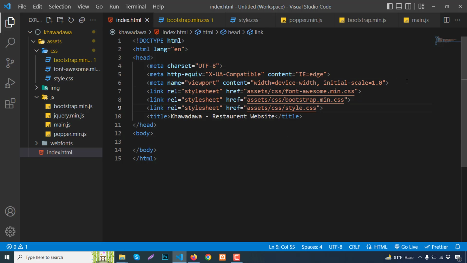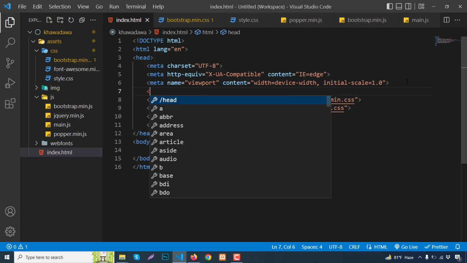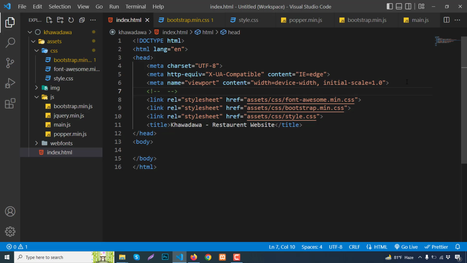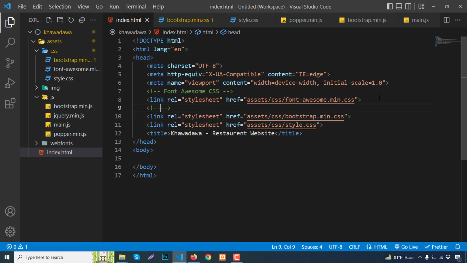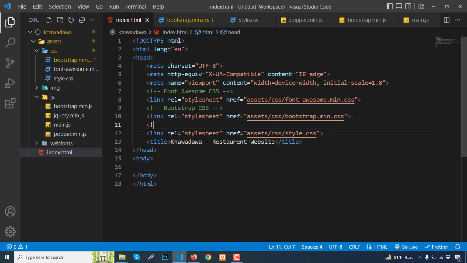So we must add a comment here, so just write here comment, FontAwesome CSS. Then we have Bootstrap min CSS, Bootstrap CSS, then we have our style CSS. Just write here style CSS.